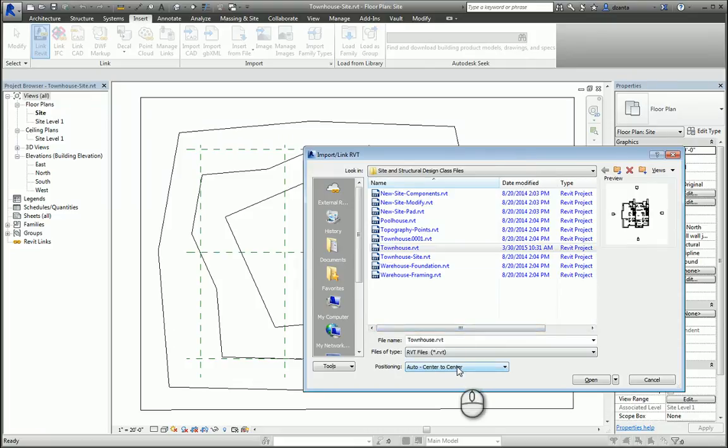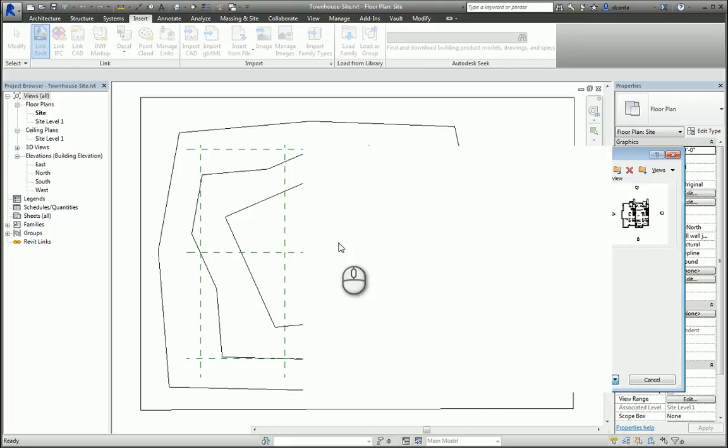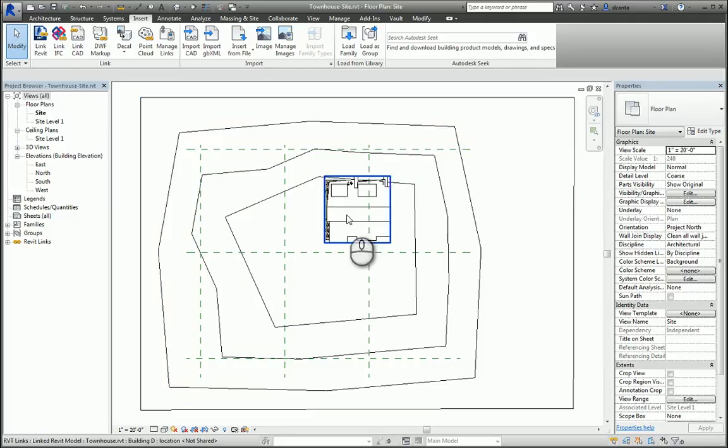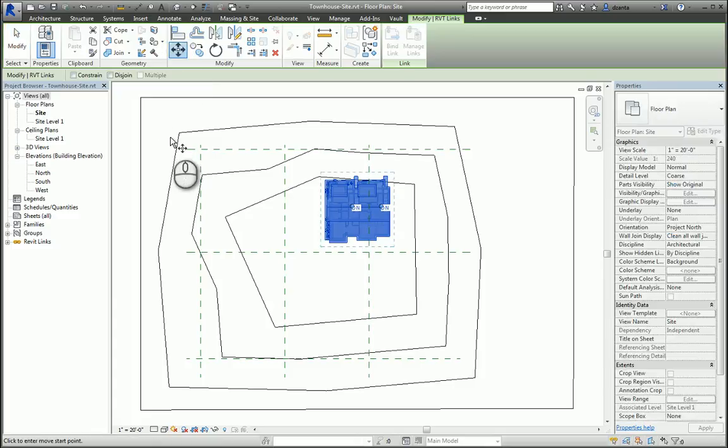I click open, and the Revit model building will be linked into this particular site plan Revit model. I select the model after the fact, and I can go ahead and move it where I need to move it. So I'll just place it here for now.